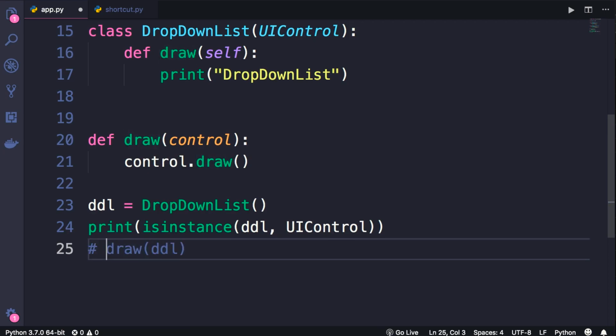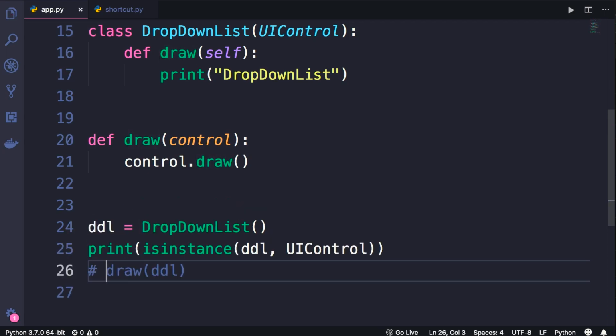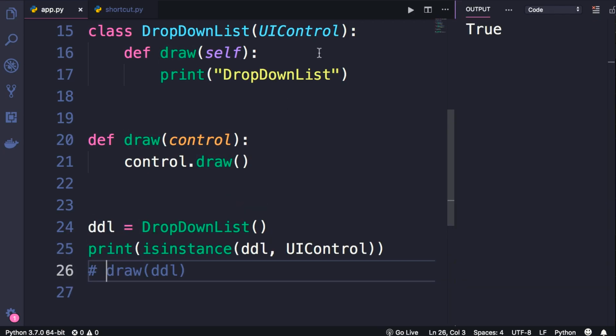For now, I'm going to comment out this line. So save the changes and run the program. We get true. So a dropdown list object is an instance of UI control. And that means wherever we expect a UI control object, we can pass any of its derivatives, like a text box or a dropdown list, right?